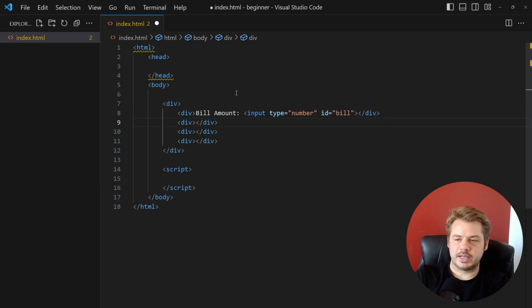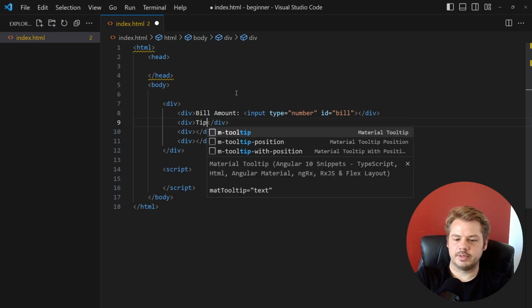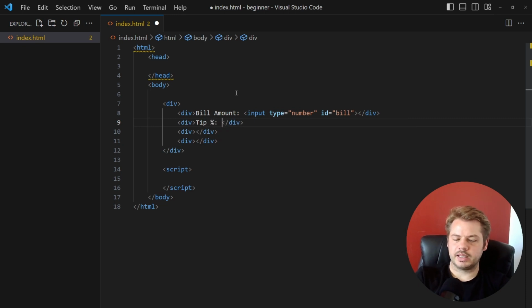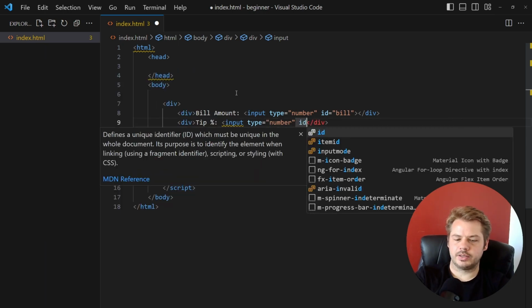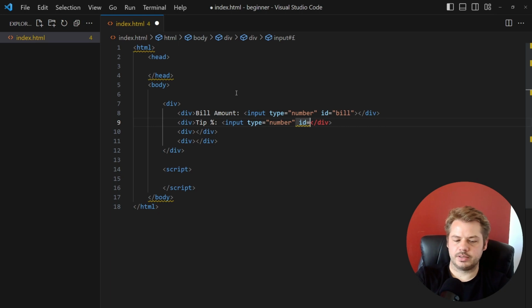Let's now go into the second div, and this is going to be the tip percentage. So we'll type tip and then percentage. And again, we'll create an input element, and that once again will have a type of number and an ID of tip percent.